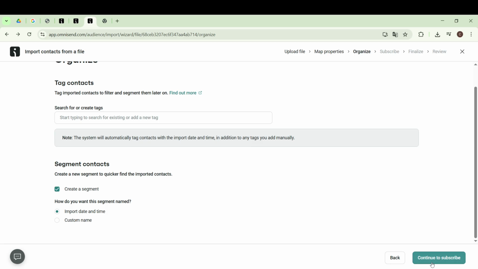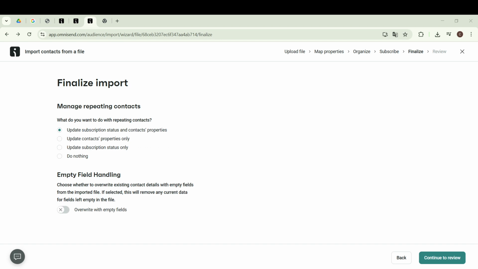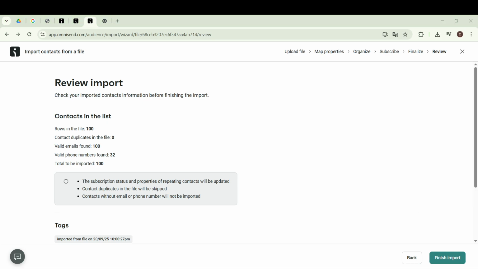Finally, you'll be shown a summary of your import settings and choices. It's essential to review this thoroughly to ensure everything is set up correctly. Double-checking can help avoid any mistakes. Once you're satisfied, click on Import to finalize the process. Your contacts will be added, and you are ready to start utilizing them within your Omnisend campaigns.